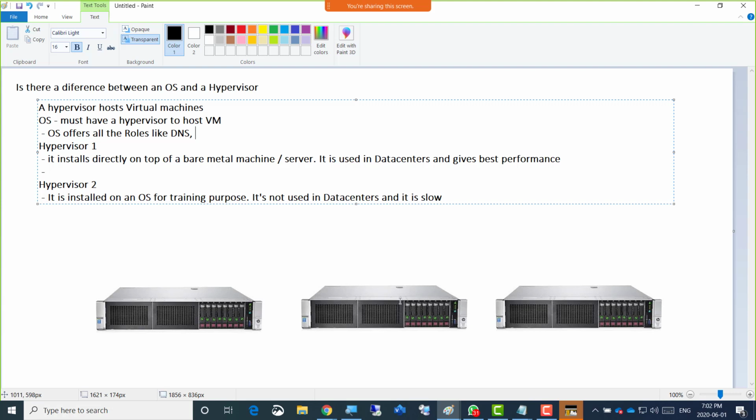I don't care whether it's DNS. I don't care whether it's DHCP. I don't care what you have. If you don't have all the other roles, that's not my concern. My concern is I need to host virtual machines. On top of the virtual machines, whatever you want to put, go ahead. Put an operating system, and that operating system will offer you pretty much all the roles: DNS, DHCP. It lets you control all the software and all the hardware, including a hypervisor, which is a software. But an OS is a multi-role software.